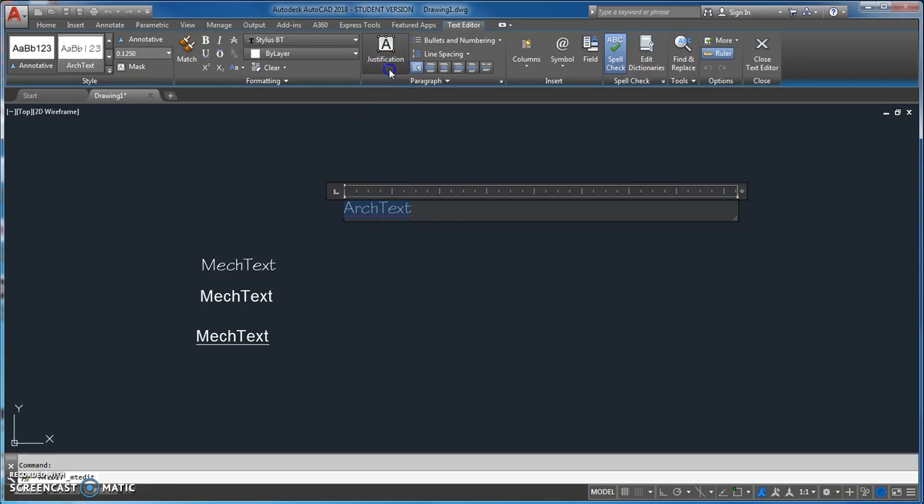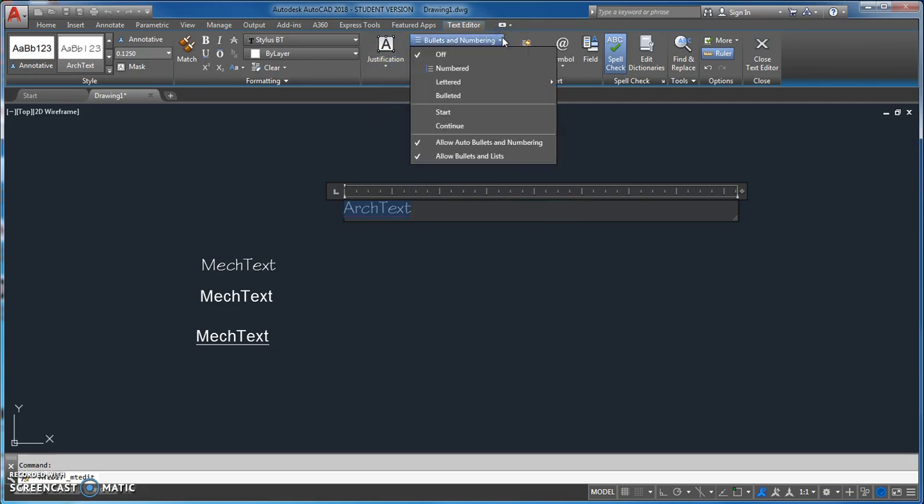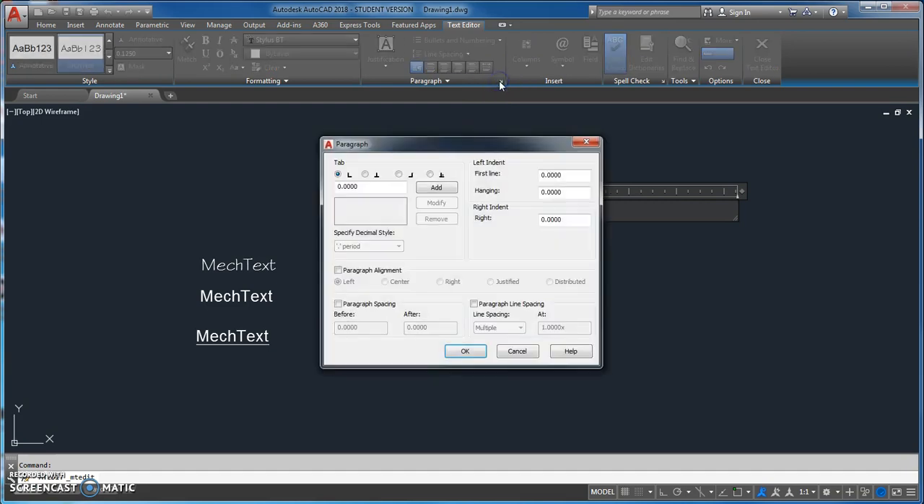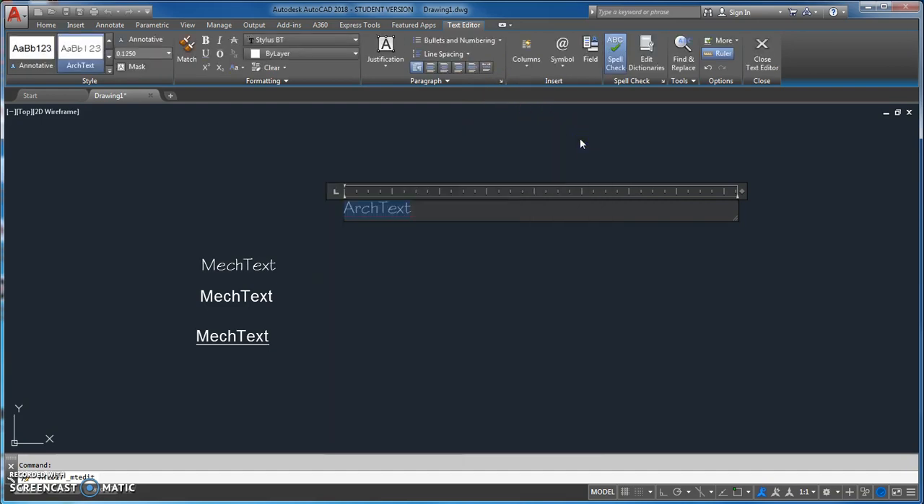I can also do justification. Hey, I want it middle center. Well, no, I don't. I want it top left. And then we can do all of these bullets and numbering options, line spacing, and if you're used to using Microsoft Word, it looks pretty familiar, doesn't it? And then there's a paragraph editor right there as well. Close that back out.